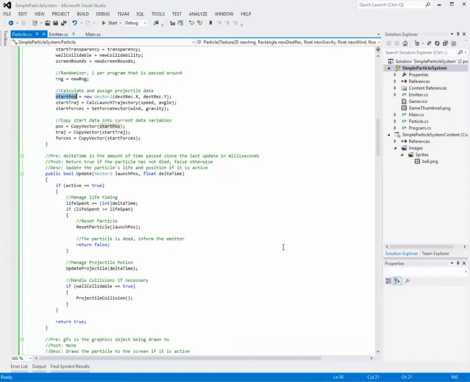Update. First and foremost, this is the biggest change for a particle versus a projectile: lifespan. So every update, we add on how much time has passed since the last update into the life spent variable. If that life spent value is greater than or equal to the total allowable life of that particle, we kill the particle. We reset it back to its launch position, and we return false. We have to tell the emitter that the particle is dead. And the emitter needs this information to decide whether it should recycle it and launch it again, or whether it should just leave it dead or not. So we return false to indicate that it is dead.